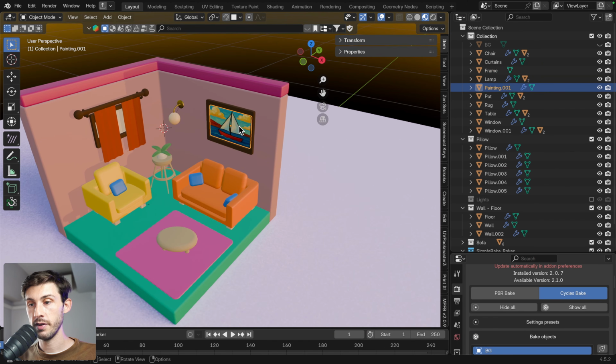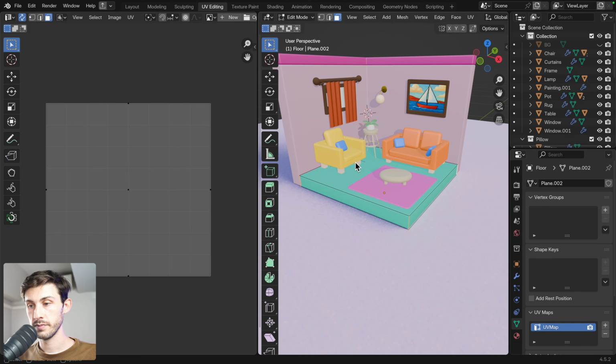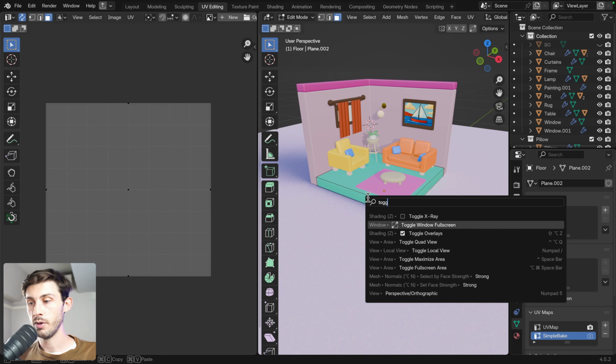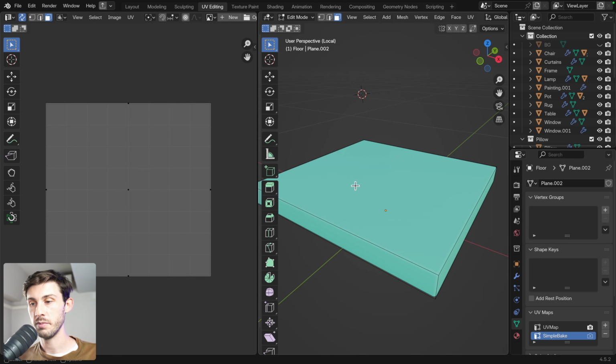So we have prepared the painting, the frame. Let's do the walls and the floor. So let's start with the floor. Go to UV editing, and we will edit the UV of it. Again, we create a new UV map, name it Simplebake. And here we will try to UV unwrap it correctly. Let's explain UV unwrapping properly. We can toggle local view to only see that object.